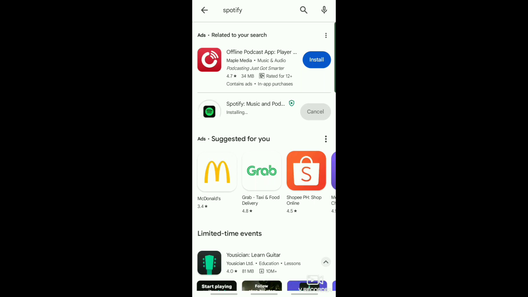After downloading the app, just tap on Open. From here, you can now sign up or log in to your account.